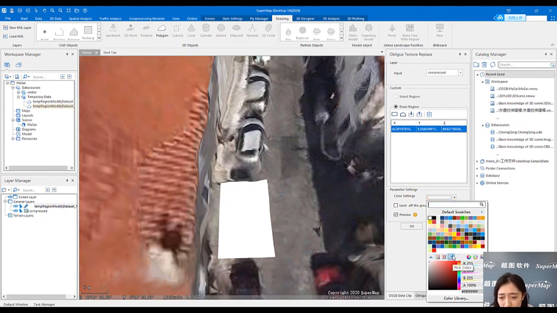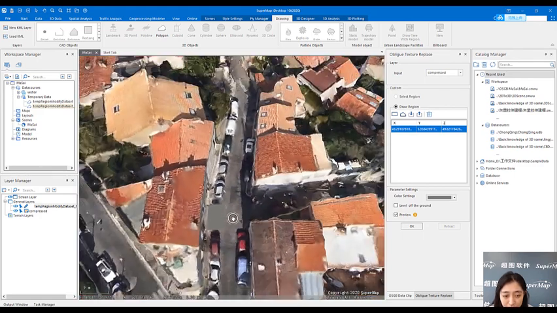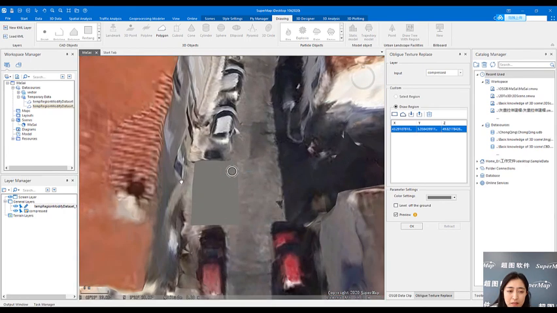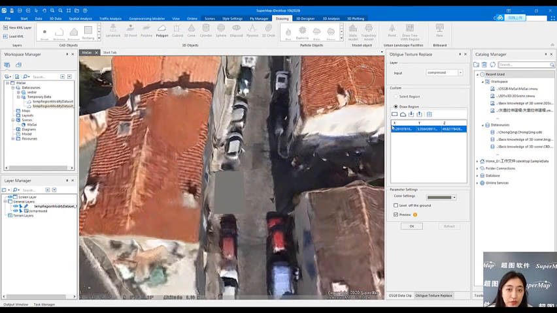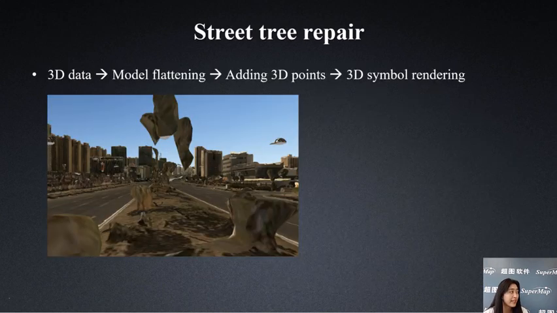We could use this pick color button to select the color of this road. So we have replaced this car's bad texture. If you want to modify these small-scale features, you can use this function to do it. That is our exercise 3, and let's look at the next one.